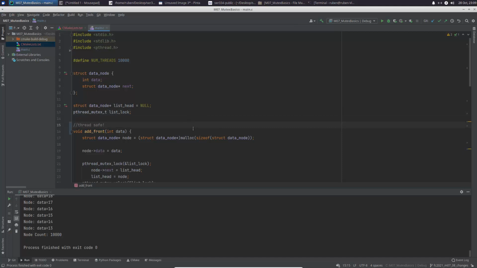All right. So hopefully that makes sense. That was an example of using a mutex in C to manage multiple threads adding to a linked list, and making sure nothing got lost.